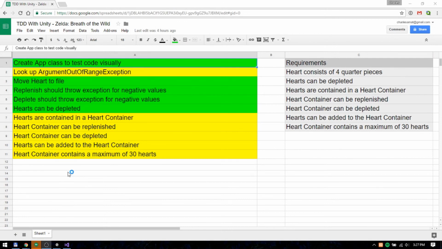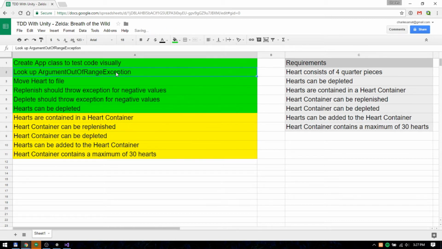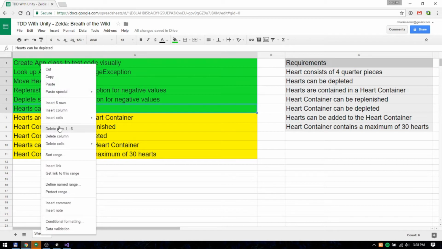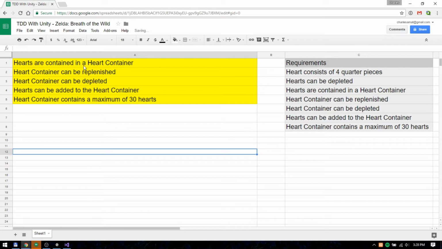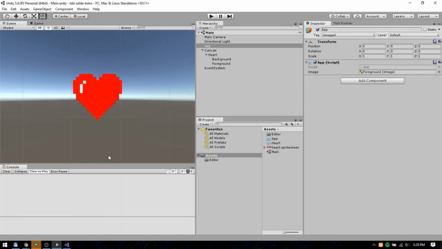We'll start Part 3 by again removing items from our to-do list that we completed in the previous video. I've looked up ArgumentOutOfRangeException. It is the exception that is thrown when the value of an argument is outside the allowable range of values as defined by the invoked method. In our case, negative numbers are outside the allowable range of values.